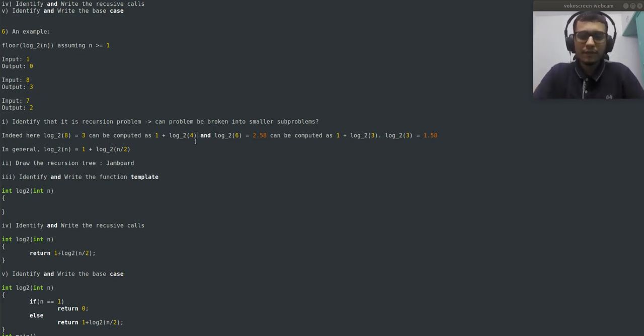To further check if this pattern of breaking is correct or not, we can work out a few more examples. So I've written one more example here. To compute log base 2 of 6, first of all the value of log base 2 of 6 is 2.58. Now can we break the computation of log base 2 of 6 into a smaller subproblem? Yeah, again yes, using this pattern. Log base 2 of 6 can be broken as 1 plus the computation of log base 2 of 3, and the value of log base 2 of 3 is 1.58 and 1 plus 1.58, which is 1 plus log base 2 of 3, is 2.58, which is the value of log base 2 of 6.